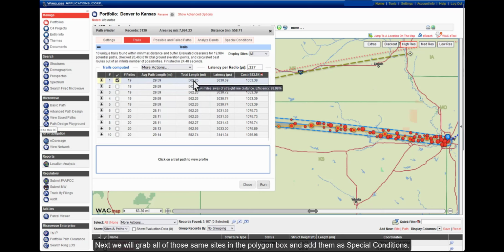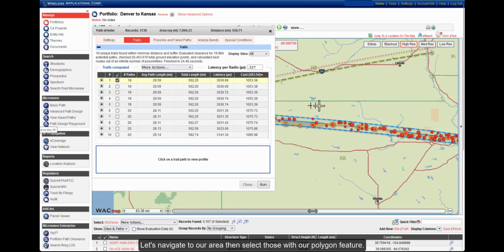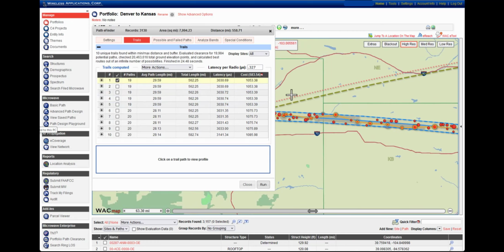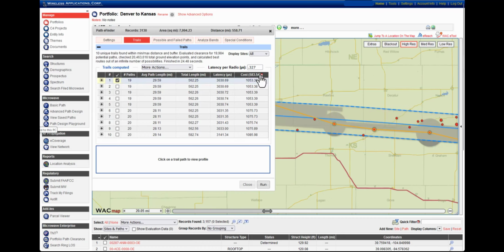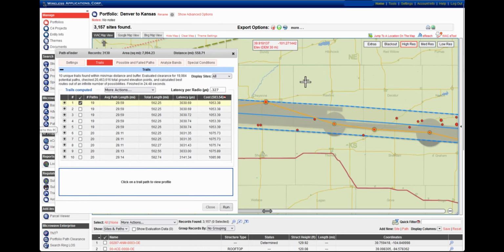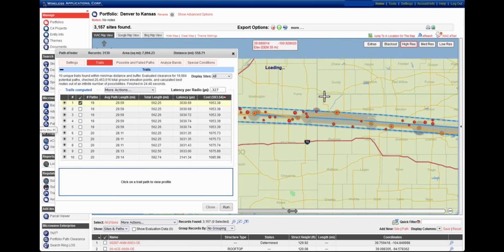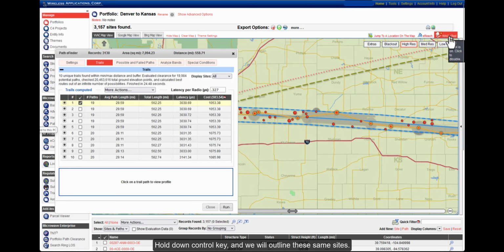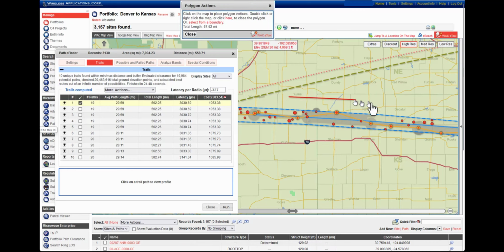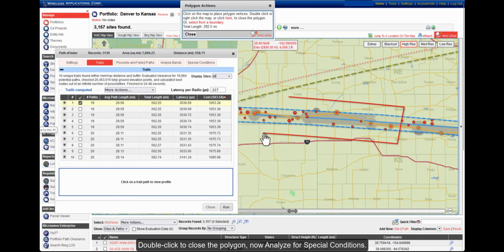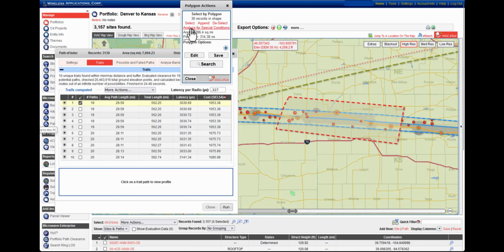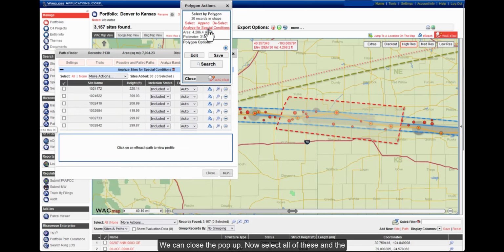Next we will grab all of those same sites in the polygon box and add them as special conditions. Let's navigate to our area, then select those with our polygon feature. Hold down the Control key, and we will outline these same sites. Double-click to close the polygon, now analyze for special conditions. We can close the pop-up.